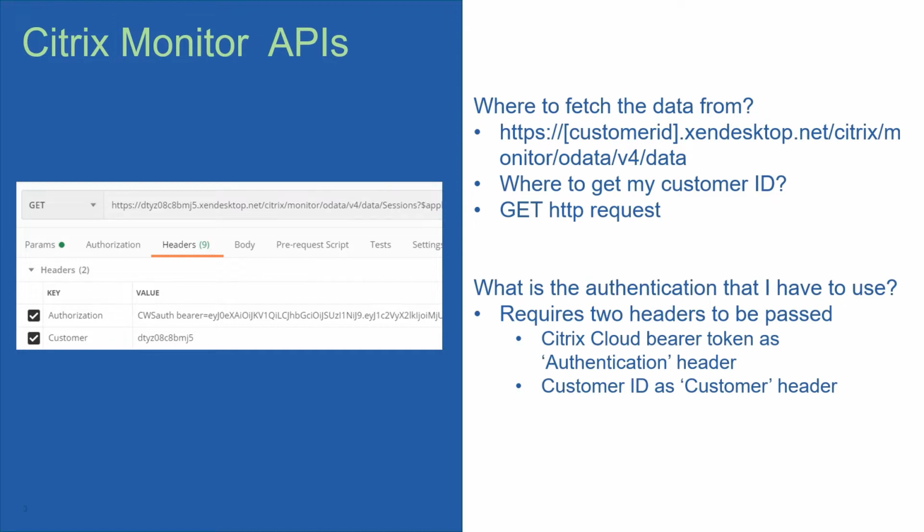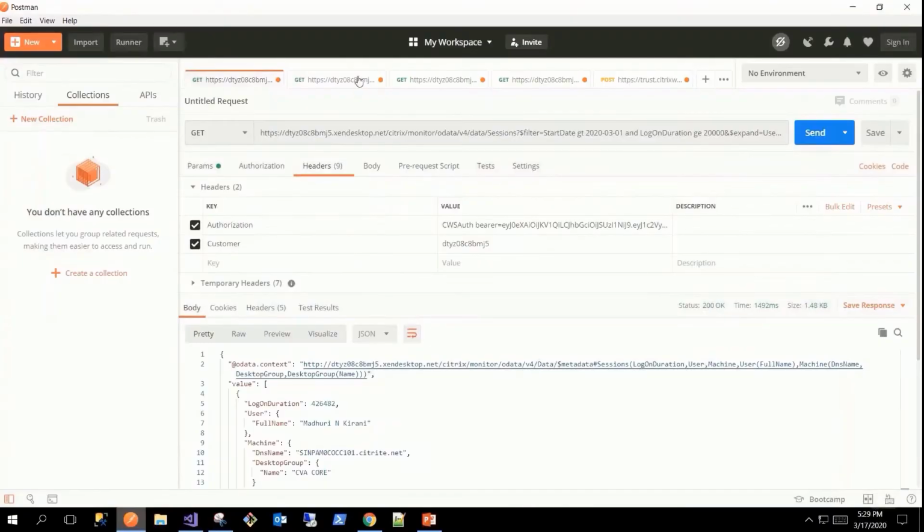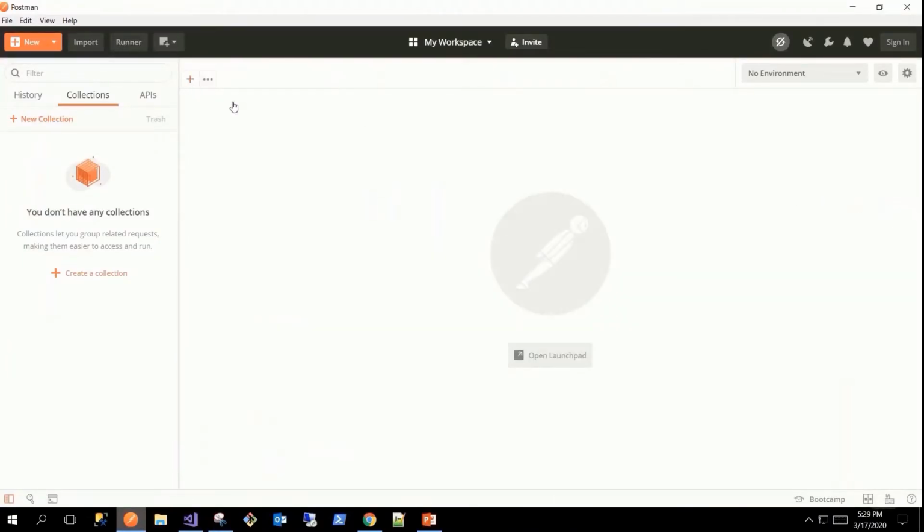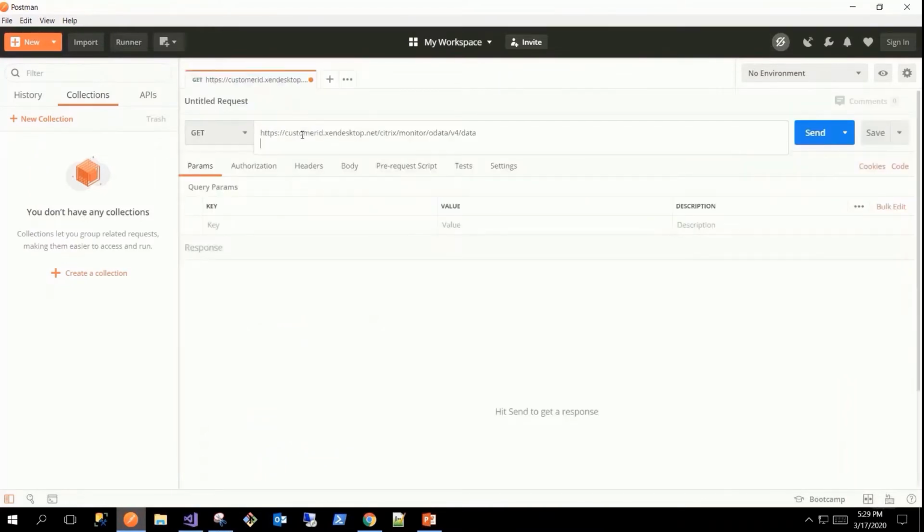Let's get started. We'll start with what to query. We'll take this URL. Let's start fresh. The URL goes like zendesktop.net Citrix monitor data v4/data. There is something called customer ID, and there are many ways to get it.